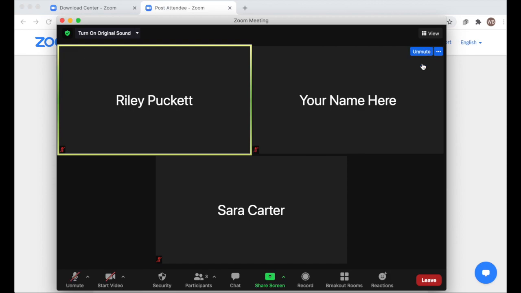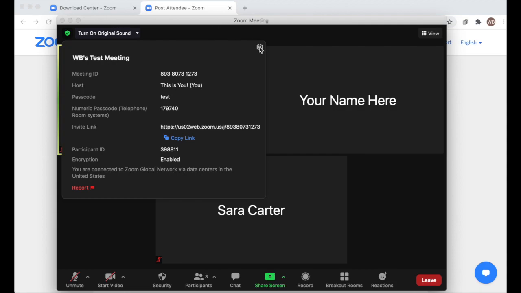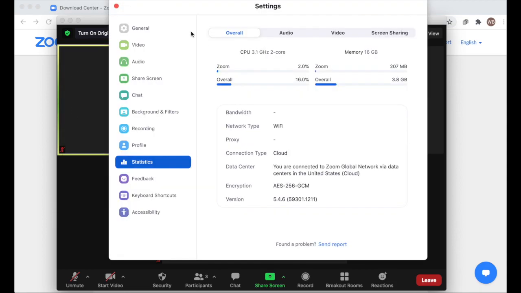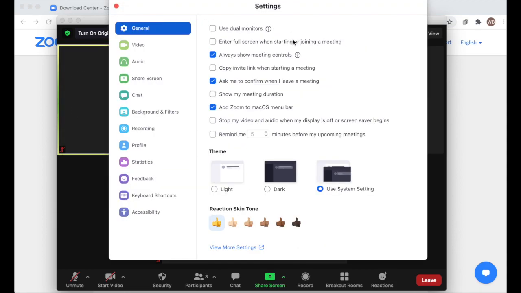There are a few settings that are important to check and change if necessary. Go to the top left corner and click on this green shield with the check mark, and then over on the settings wheel and click General. This line right here is very useful. Always show meeting controls. Check that so that it's blue, and then this toolbar down at the bottom will always be present, which is very useful.